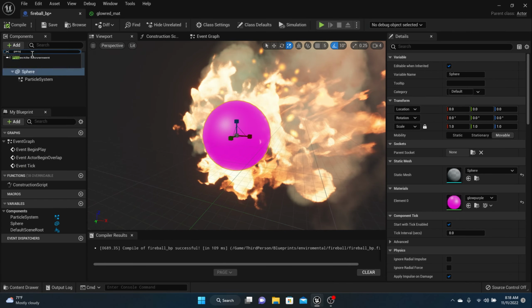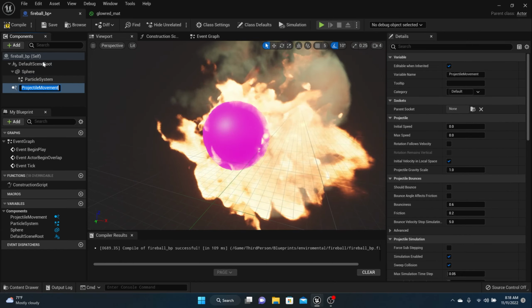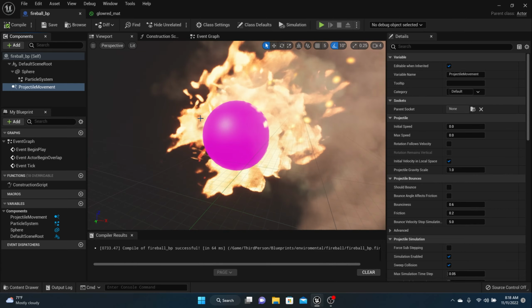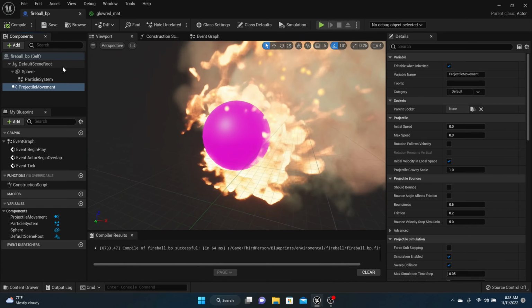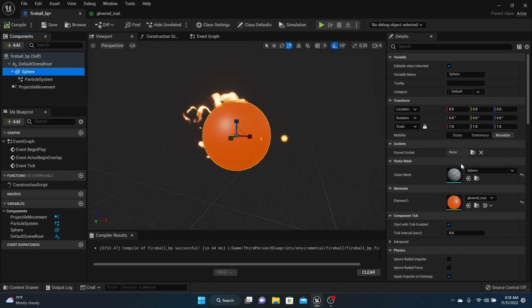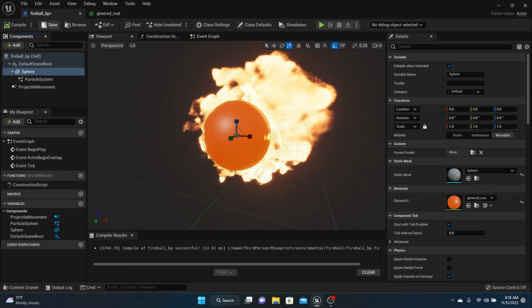So projectile movement. Bow. Okay. So this should be good. So we've got the particle system. We've got that. We need to change the color. I forgot to change it to glow red. Sorry. There we go. Compile, save.